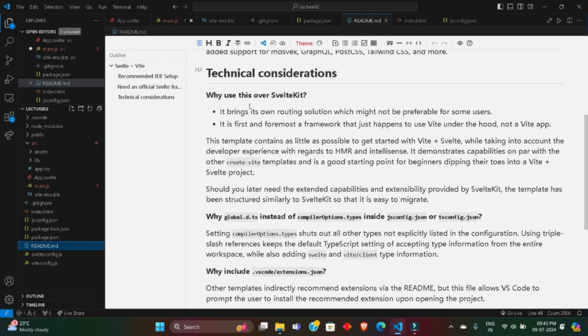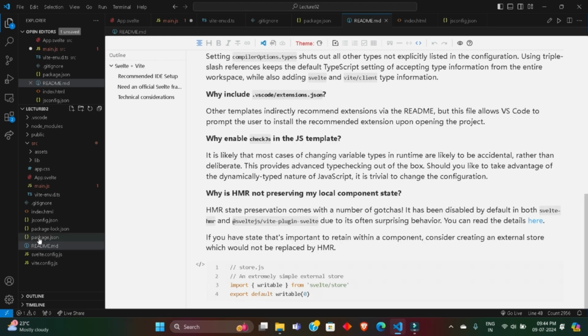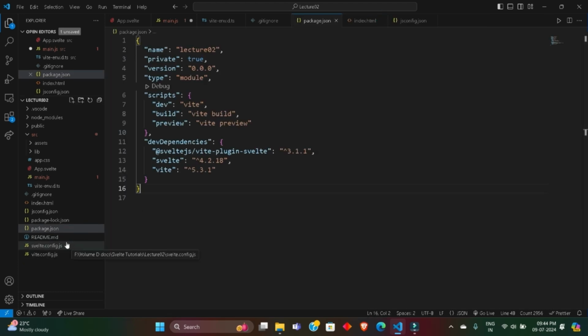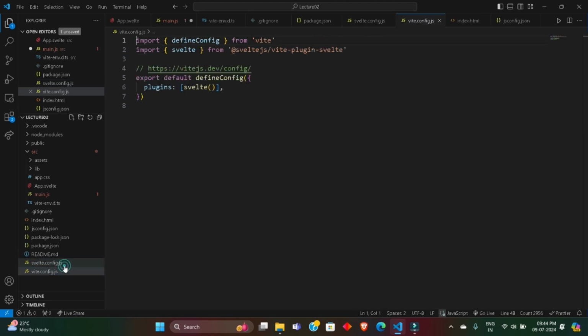Then this is the README file. It contains all the information, or you can say all the comments. You can also put some additional information, some resources, anything here. It is just a README file, like read me before proceeding. So that's the thing. Let me close it. Then this is the Svelte config file. As the name suggests, it is for the configuration of Svelte.